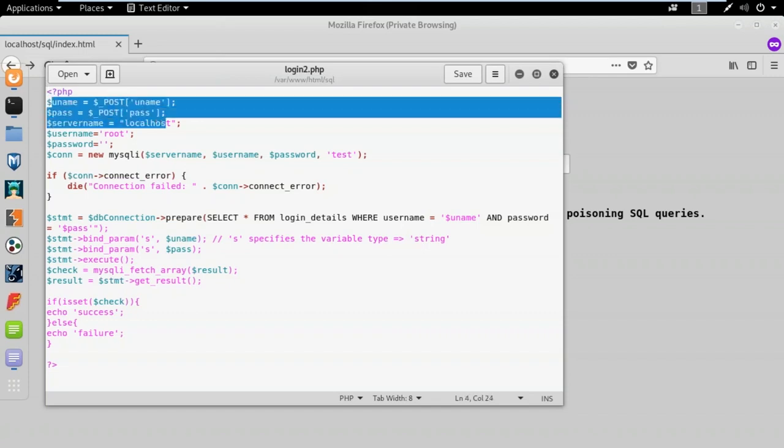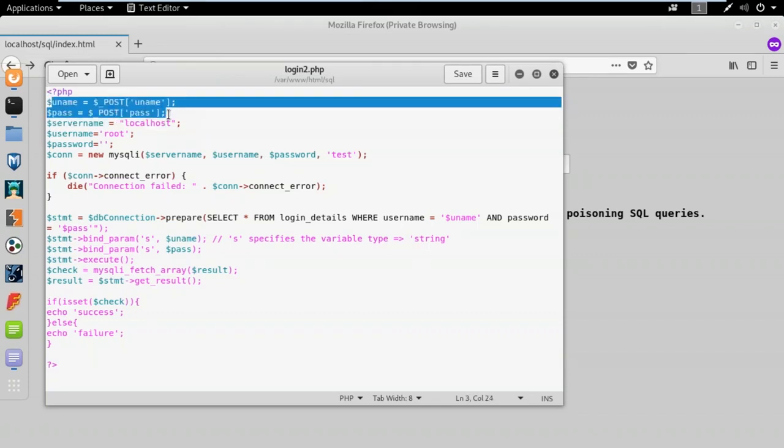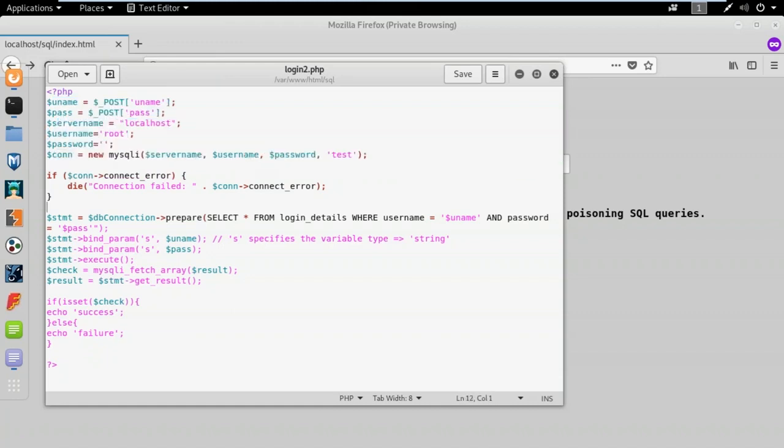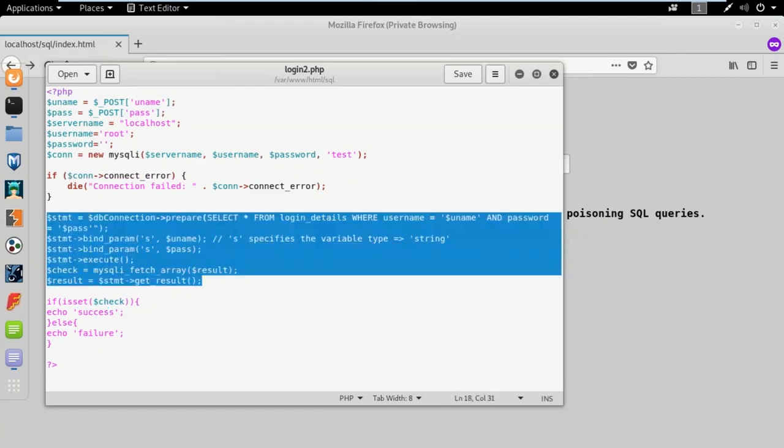So the first part of the code is the same. It takes the username and password from the HTML page input, and then it connects to the database, and then it runs some SQL query to check if the username and the password are valid, and finally it returns a success if it's true, and it returns a failure message if the login is unsuccessful. Now the changes I've made are in this part of the code. I'm using a function called prepare and bind parameter.